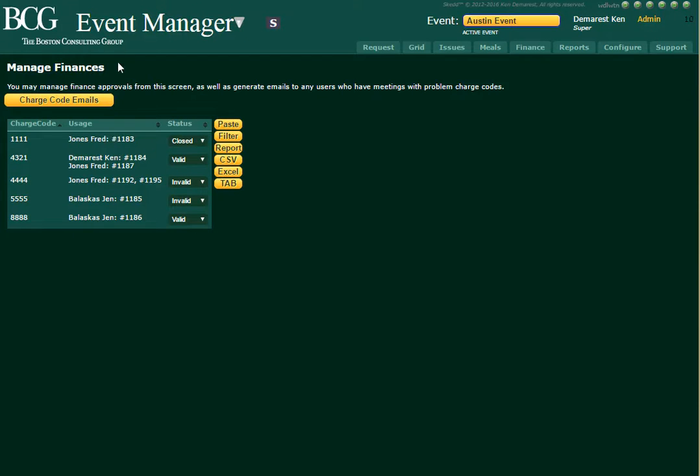Once they've done so, you can come back here at any time, whether the event has happened or not, and the list of all the charge codes will still be present. That's it for how to manage the finance screen and charge code.